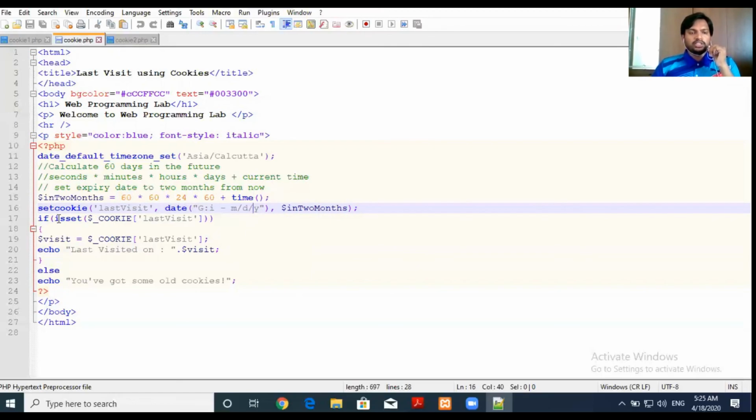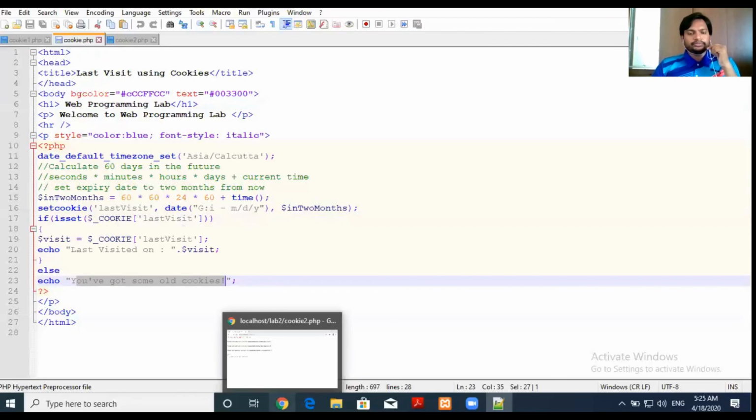I'm checking whether the cookie is set. Yes, it is set, so the condition will be true and it enters inside the if block. That value will be taken in this variable $last_visit, and I am printing this: last visited on. The value of this cookie is the date, the last time this web page was accessed. And if this cookie is not set, we are just telling the user that they got some old cookies.